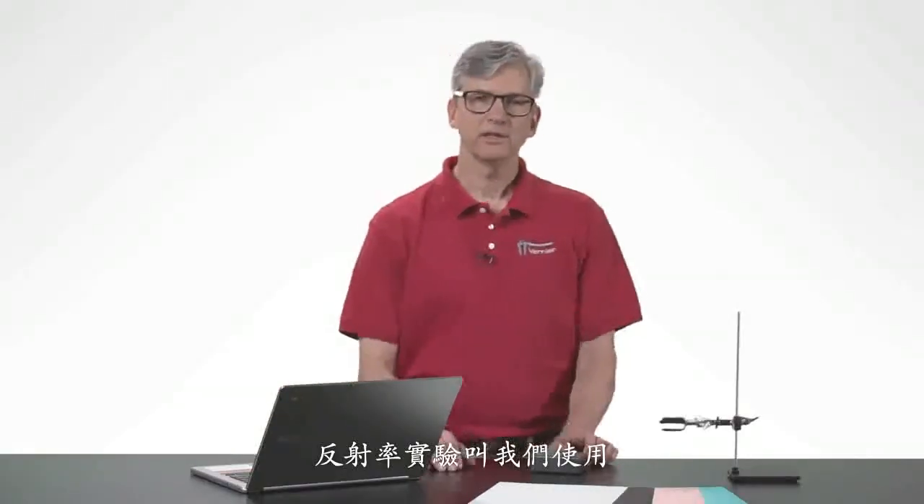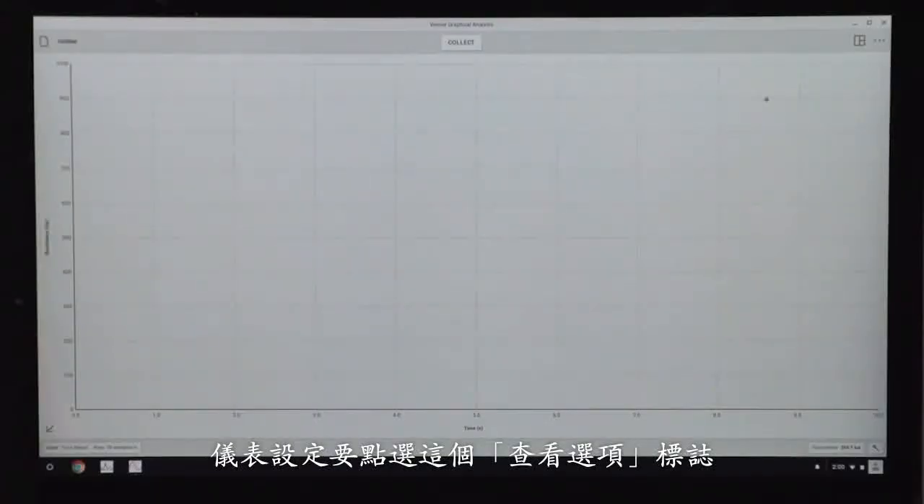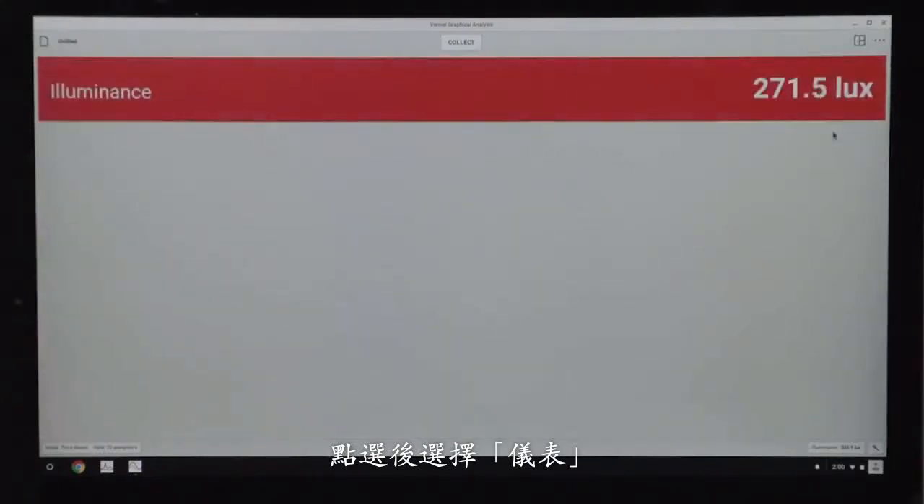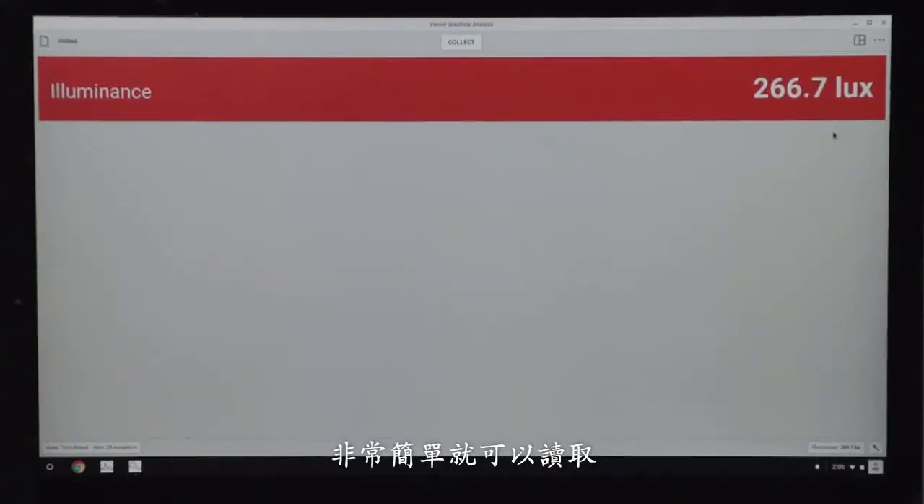The reflectivity lab calls us to use the meter setting for the Graphical Analysis software. So to get to a meter setting, I'm going to go to this icon up here, which is the view icon. Click on that and choose meter. Now we get a live readout from the sensor. Very easy to read at this point.